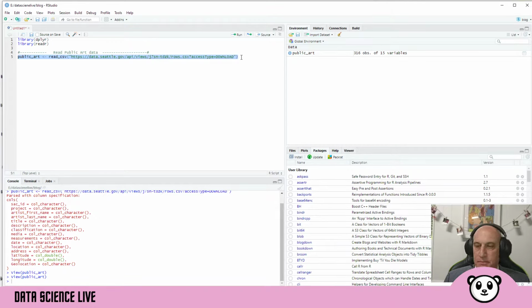So that's our data set, and now we're going to go into the core thing of this cast, and we're going to focus on the filter function in dplyr.